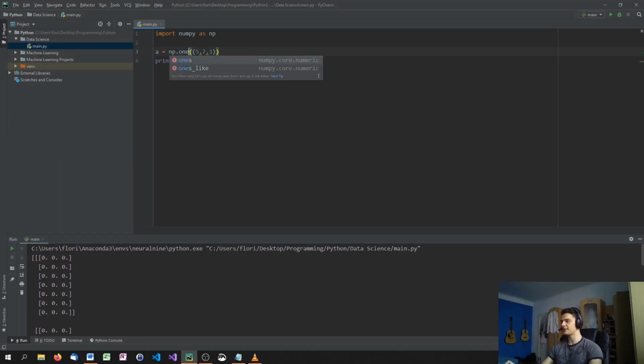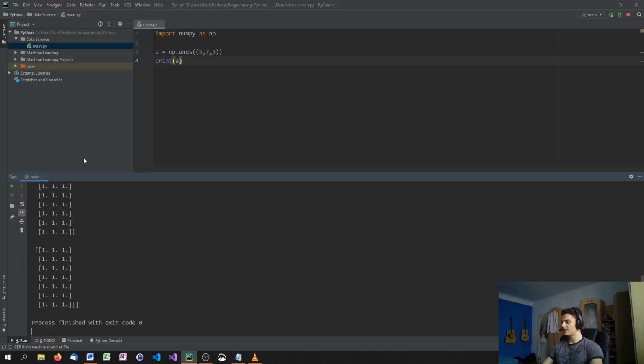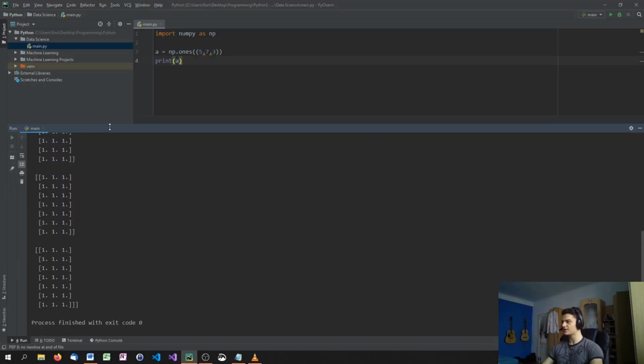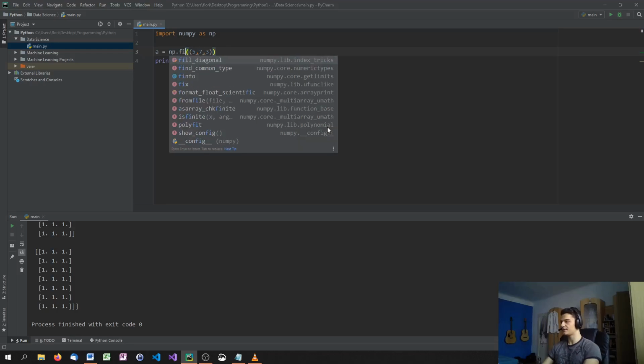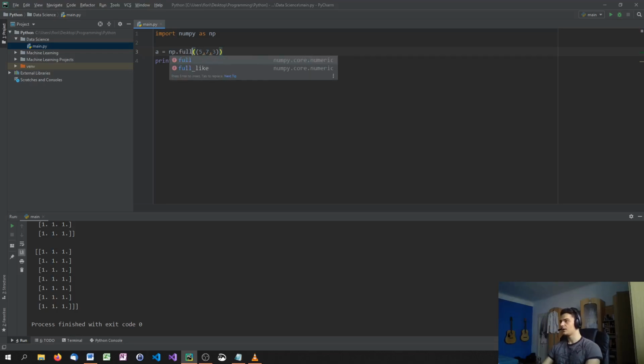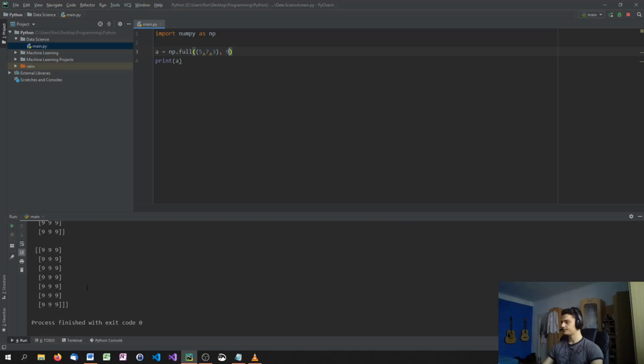Now, of course, I can do the same thing with ones. So this would fill up the whole array with ones if I need it for some reason. But I can also specify a value by saying np dot fill or full, I don't know, I think full. Np dot full, then specify the shape, and then as a second parameter, specify the number, for example, 9. And then you see it creates everything filled with 9s.